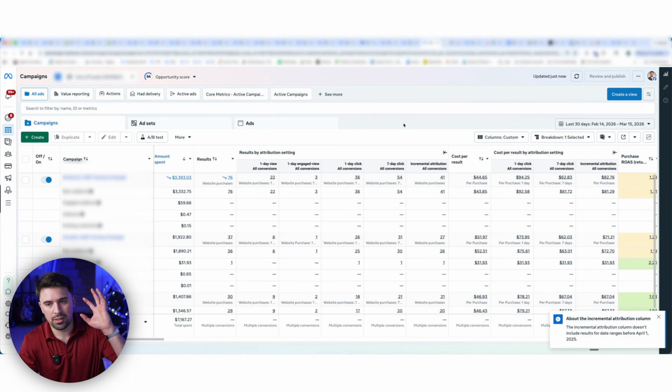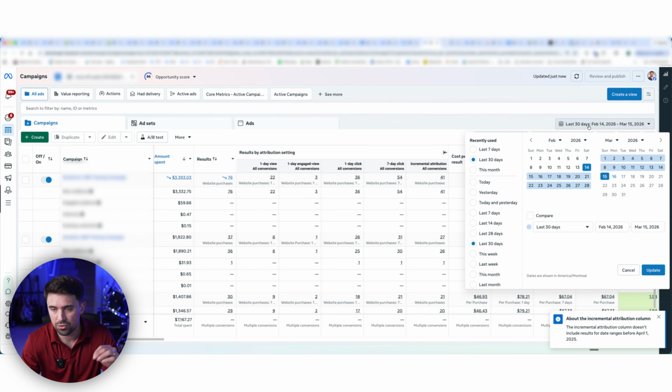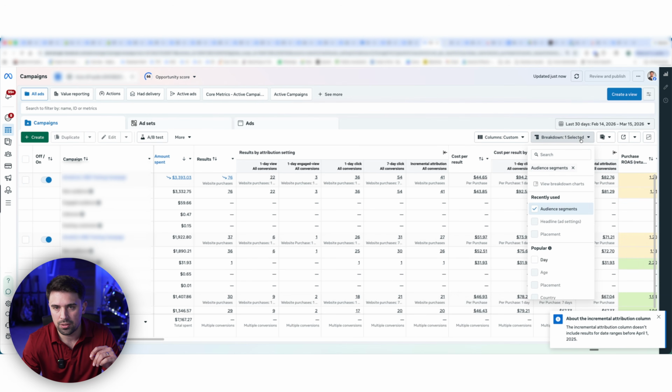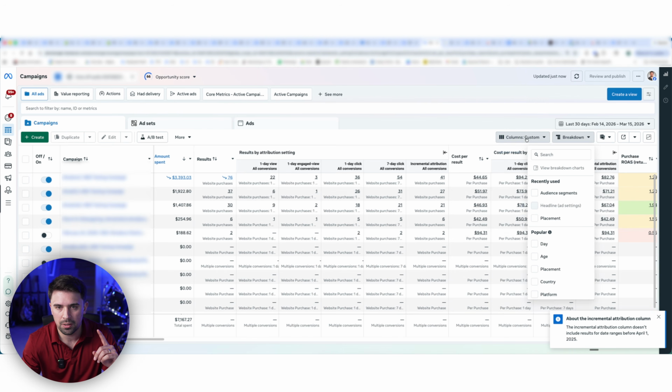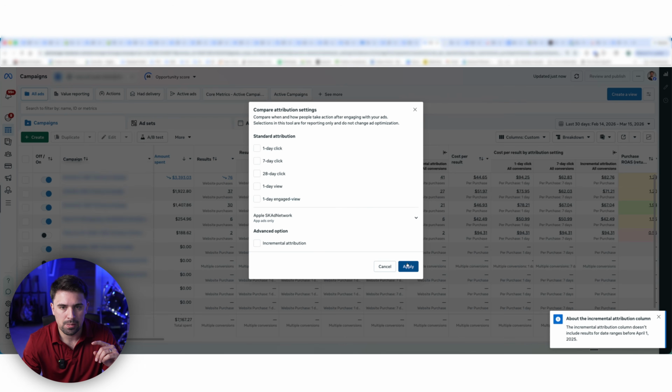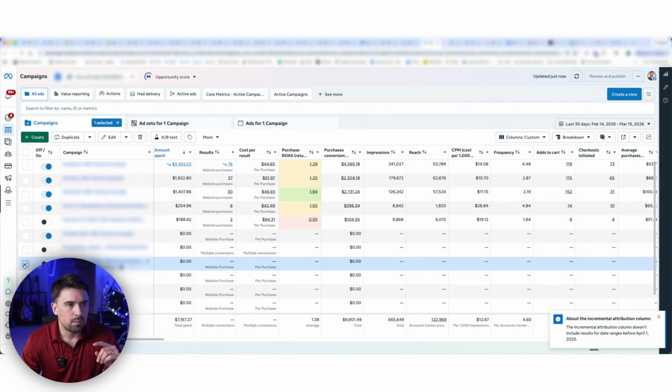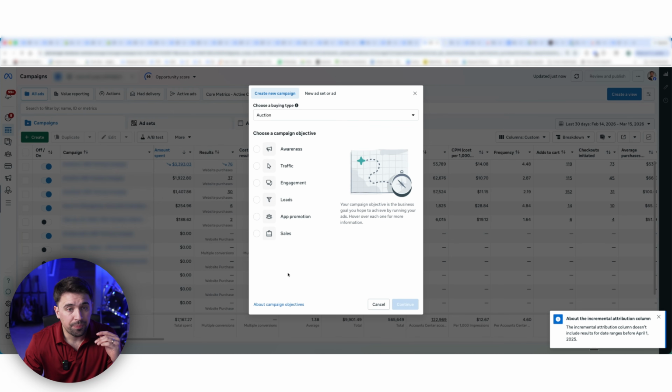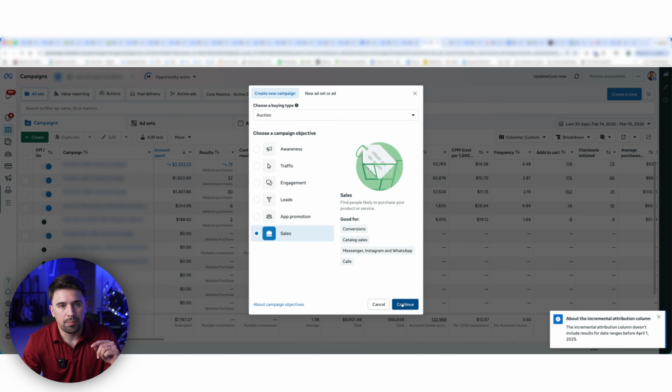Now I want to dive into a sales campaign and just walk through all the different settings. Most of this will apply to lead gen too, so if you're a lead gen person, feel free to stick around. It's very useful for you. So let's dive into it. I'm going to turn off all this stuff here. And let's create a sales campaign. So sales campaign, boom.